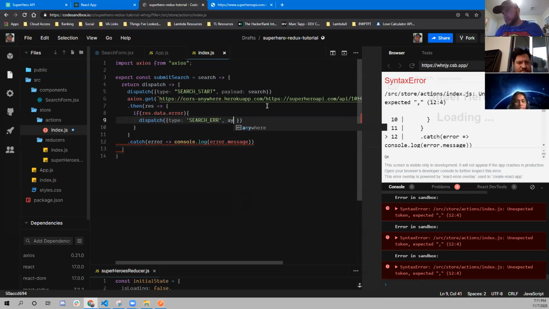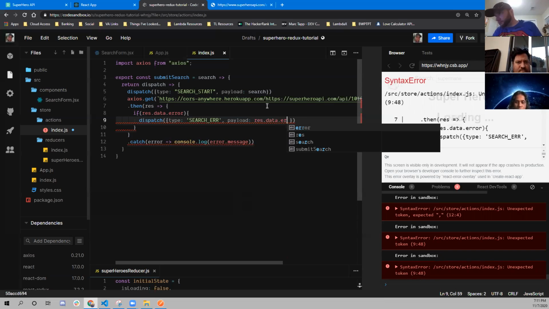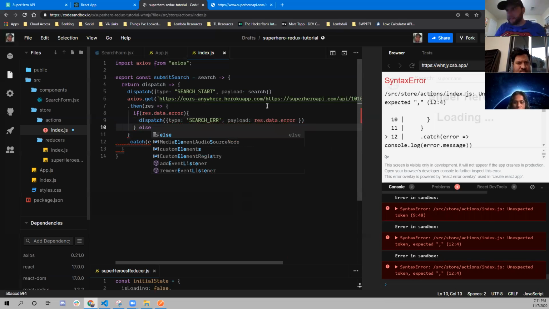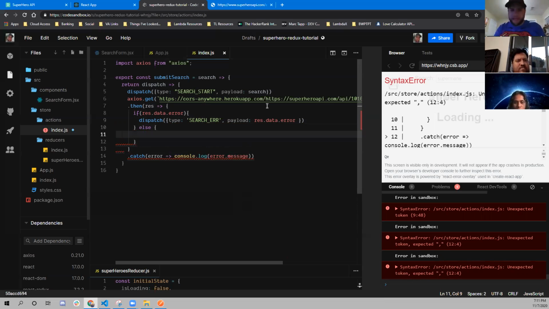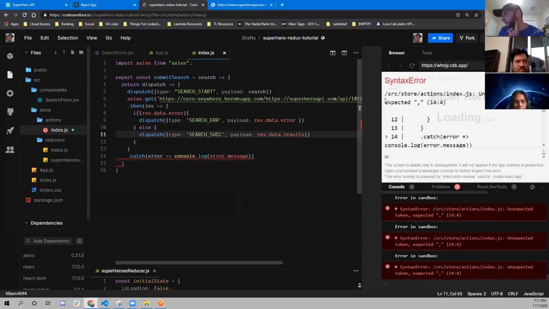And then my payload, only because I want the error message so I can display it. So my error message here is going to be the res.data.error, right? Else, if that doesn't exist, then I want to create a dispatch of a type success. Search successful. And then my payload, I want to be my res.data.results. Not res.config. Res.data.results. Right?